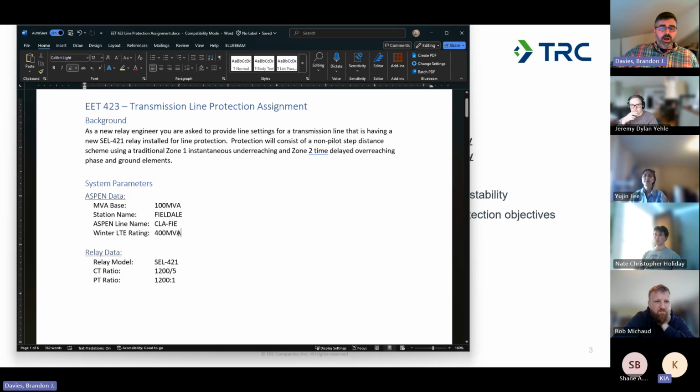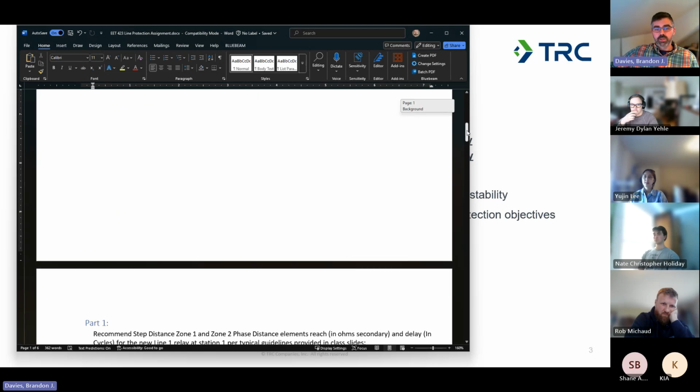settings. So I've given you some Aspen data here, the MVA base, the station name, the line name in Aspen, so you can identify the correct terminal. And then the winter LTE rating, we'll talk about what that is later today. And then we've got the relay model, which is a Schweitzer 421, and we've got a CT ratio and PT ratio listed. So that's the data we'd need to be able to properly apply this by getting the rest of the data out of Aspen.